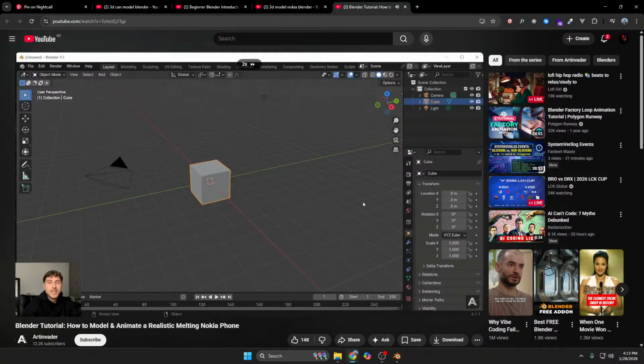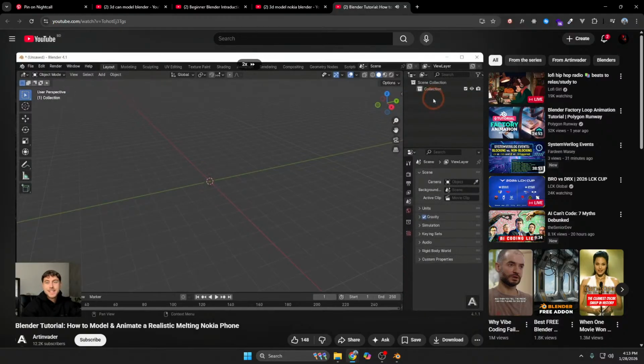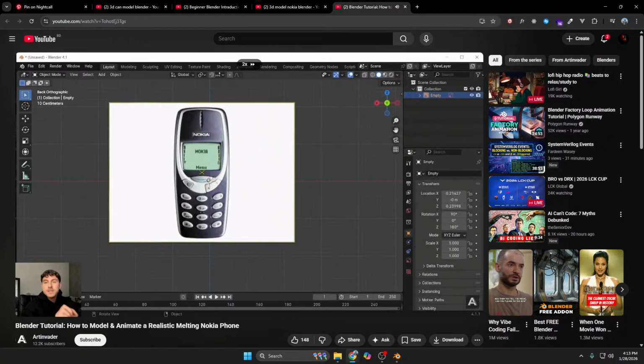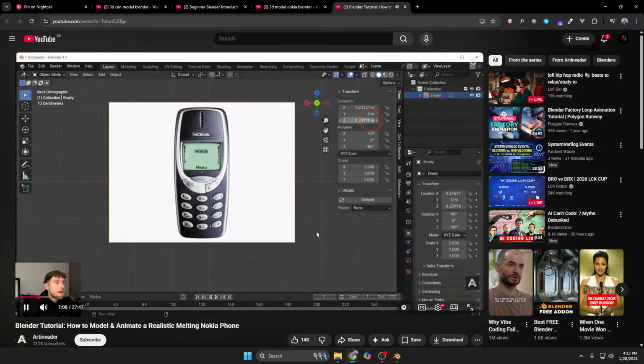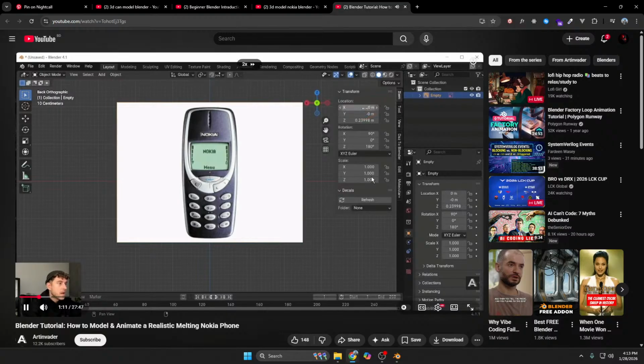Alright, let's start with the tutorial. First, we delete the light, the cube, and the camera with the X key. The next step, we use the axis cross and press Y and insert an image of the Nokia phone. You can find the image on my Patreon, the link is in the caption. The next step, we open the transform window and we zero the image out.